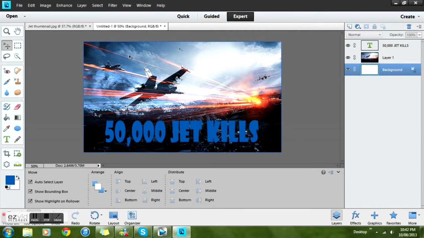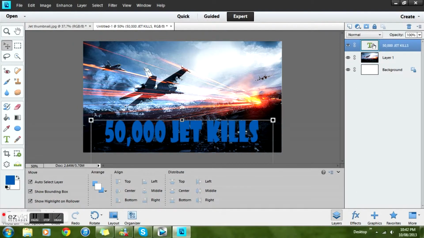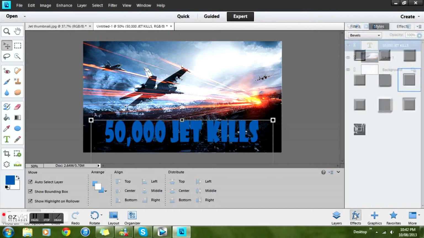But at the moment it's a bit plain, obviously, because the rest of the image is sort of blue. I'm going to select my text layer, go into effects, and the first thing I usually like to do is put a bevel on the text. Basically what a bevel does is it makes it look either like it's indented or it's protruding from the image, so it gives it a sort of 3D feel.